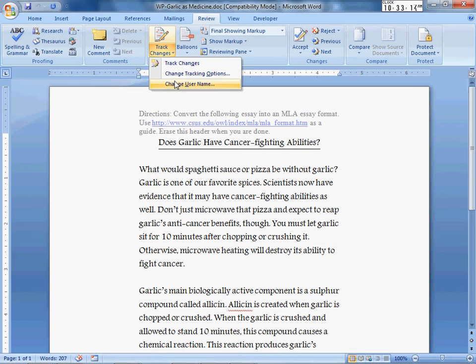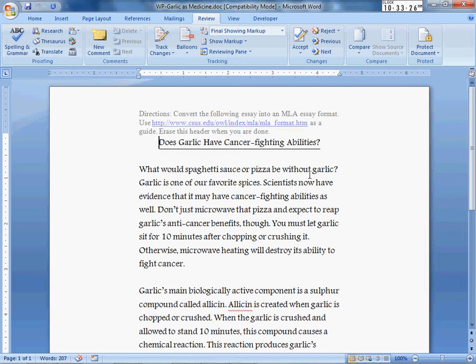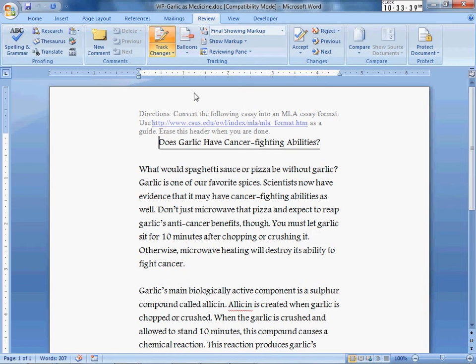And I'm going to change the username. So I'm going to go down here. I'm going to make my name Troy Hansen. Change the initials to TH. And then press OK. Okay, now anything that I do, I need to press this button, make sure track changes is highlighted. Once I click on this button, it should stay highlighted, or on my screen it's kind of orange.